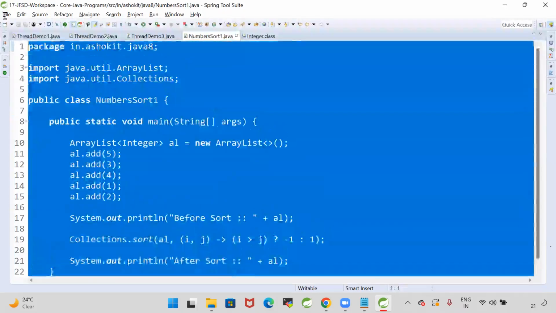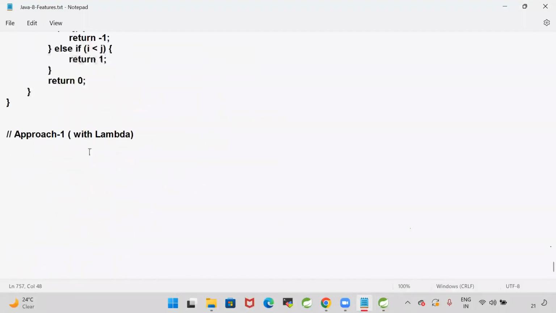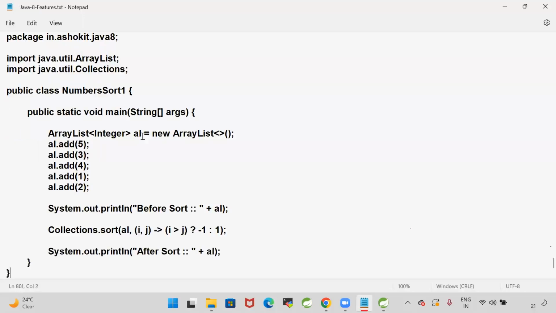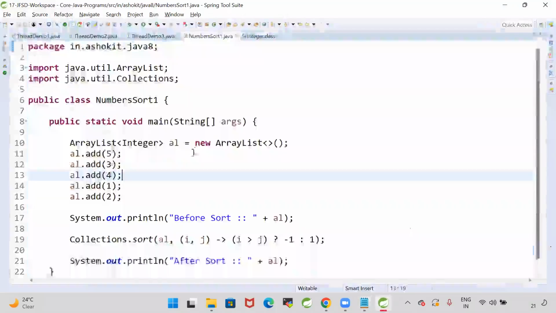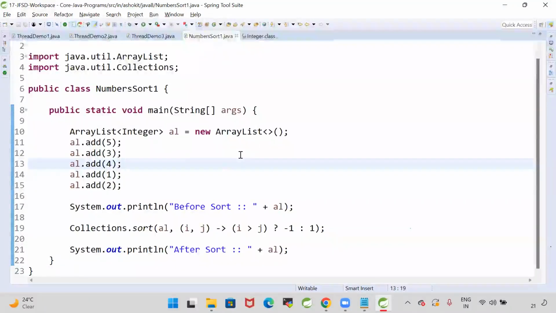Approach 2, simply like this. You can go for another approach also with anonymous implementation. So lambdas are an alternative to anonymous implementation. Here I am writing a lambda. That's it. Okay, guys.